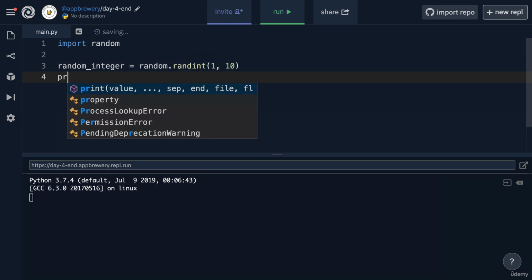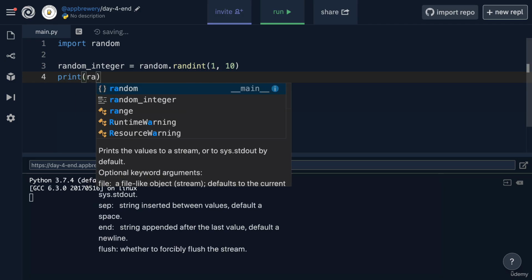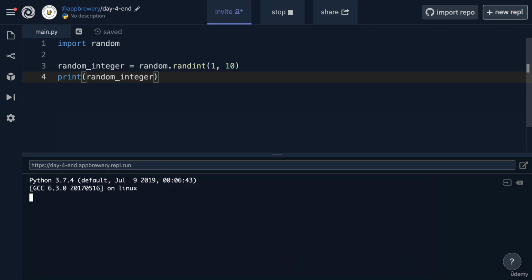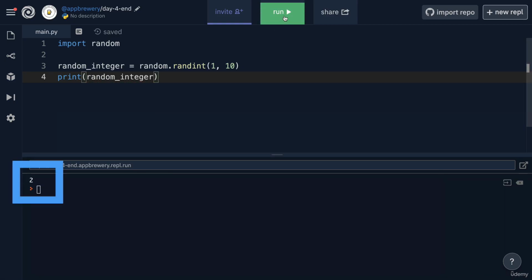And now we can go ahead and print our random integer, just like that. And every single time I run it, you'll notice that I'll get a different number, or maybe sometimes the same, but it's a random number between the range that I've specified.